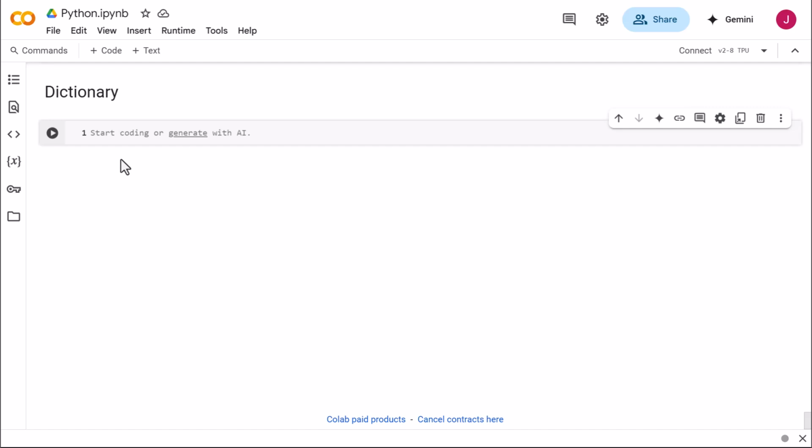Today I want to talk about dictionaries in Python. A dictionary in Python is an unordered and also mutable collection of key and value pairs. Keys must be unique and immutable, like strings, numbers, tuples, while values can be of any type. Let's define a dictionary here. For example, we want to create a simple dictionary of fruits.